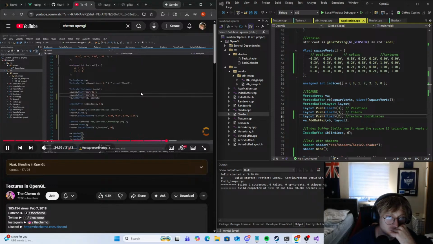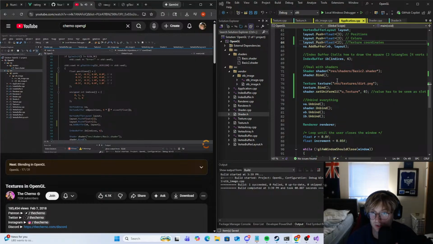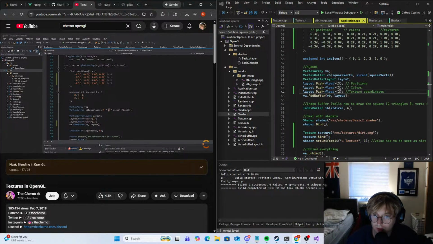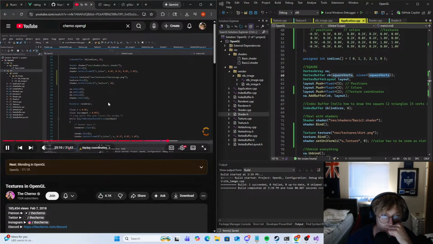We also need to actually expand this vertex buffer to contain these extra things, right? So now instead of having 2 floats per vertex, mine's different. Where am I doing that? VB, yes, size of square verts. We actually have 4 floats per vertex, so we'll increase this to 4. And finally, we need to go into our shader and basically rewrite the whole thing.